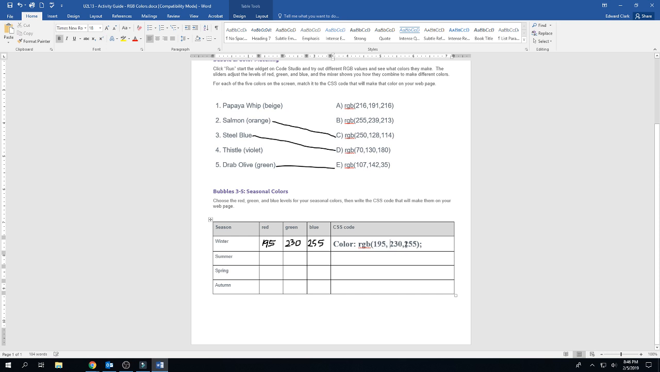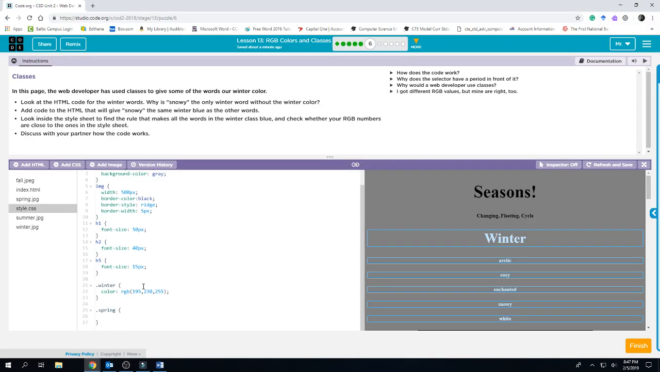You can have a space here, space here. You can even have a space at the end too. So color, colon, RGB 195, 230, 255, and then do that for your summer, spring, and autumn colors as well. On that worksheet, and that worksheet should be done. So on code.org, go ahead and press finish here.